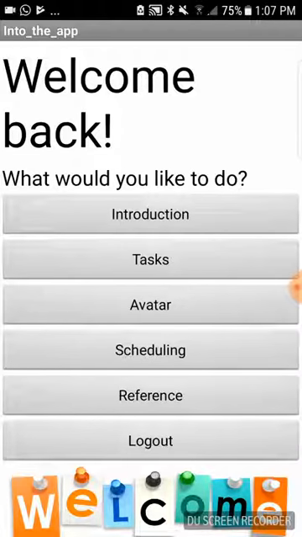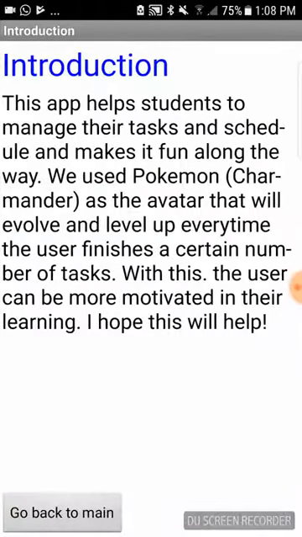In this application, it will give you a few options: introduction, tasks, avatar, scheduling, references, and logout. There's a variety to choose from, but I'm going to start with introduction. The introduction talks about this app, and it shows that this app helps students manage their tasks and schedule and makes it fun along the way. We use the Pokemon Charmander as the avatar that will evolve and level up every time the user finishes a certain number of tasks. With this, the user can be more motivated in their learning. I hope this app will help you.